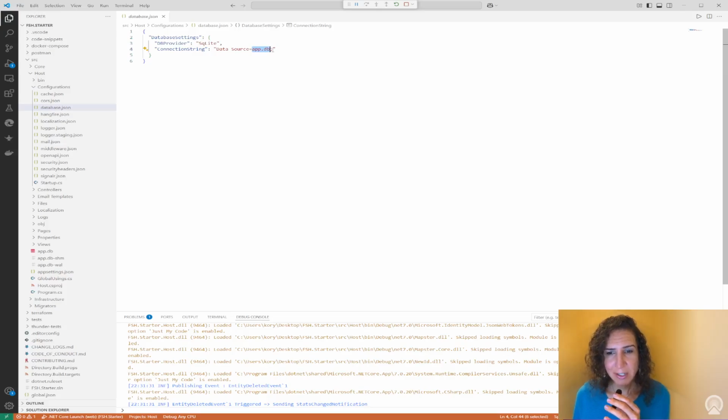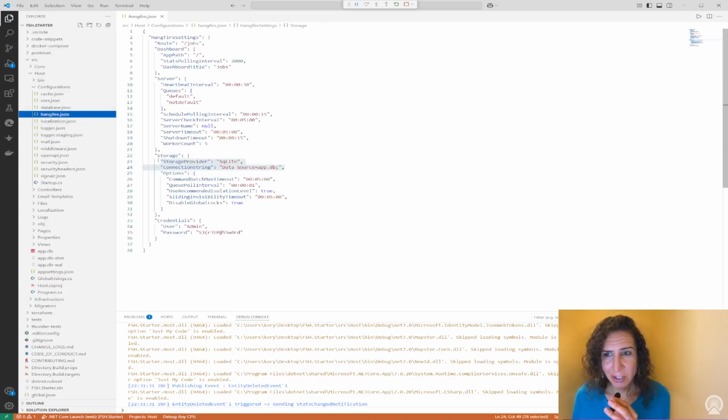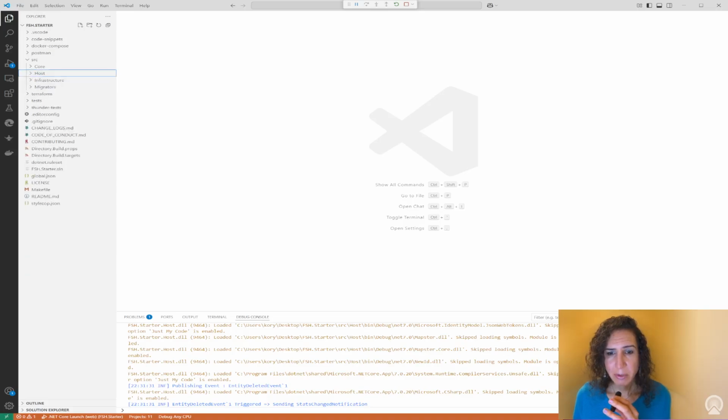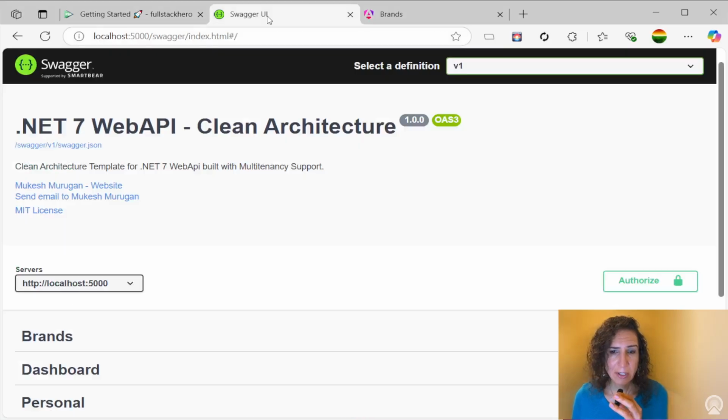If you are using SQLite, don't forget to include a semicolon at the end, or you'll end up in a world of errors that can be very convoluted. You'll do the same thing in hangfire.json, add your storage provider and your connection string. And once you've configured all of that, you'll be able to run the application. And what you will get is you will end up with an application that looks like this.